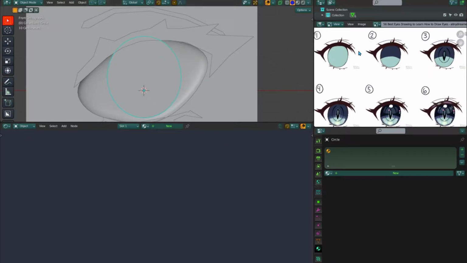The eye reference you see here, I got it off Pinterest. So I will try to follow it as close as possible. So let us begin.